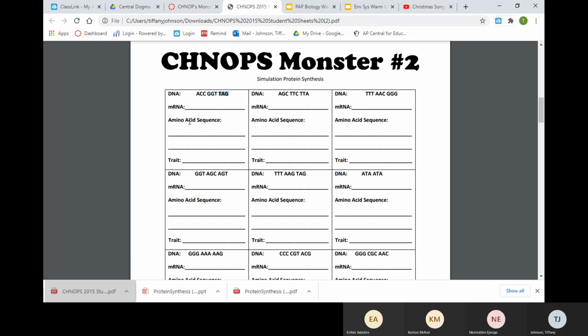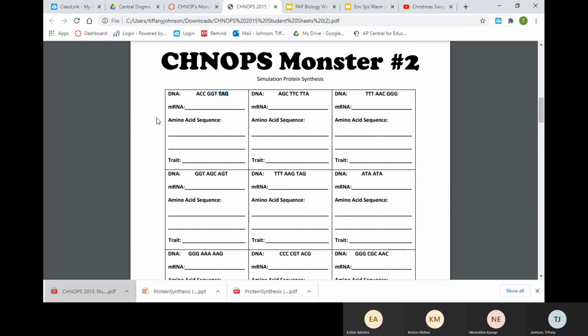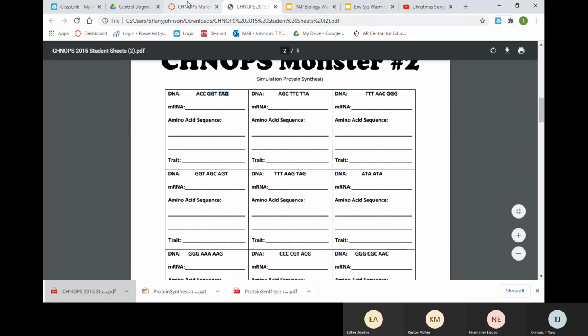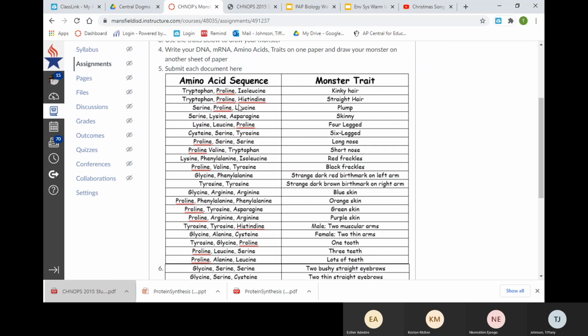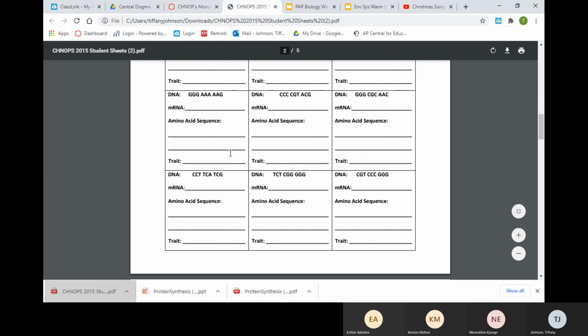AUC. Then you're going to figure out what the amino acids are by using your codon chart, right? So you're going to do that for all of the traits. Once you figure out the amino acid sequence, go back to the chart, look for the sequence, write down the traits. Once you've written down all the traits, draw your monster and turn it in.